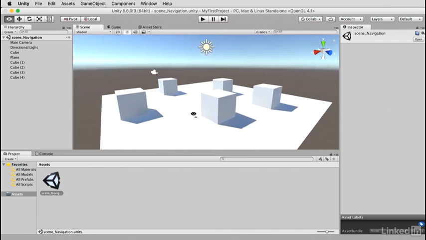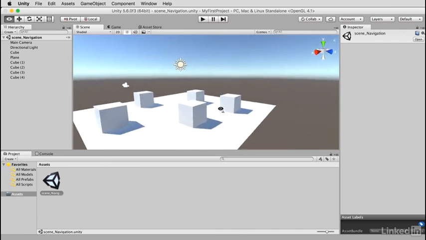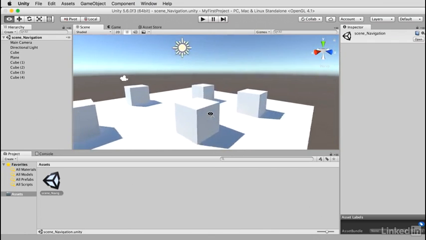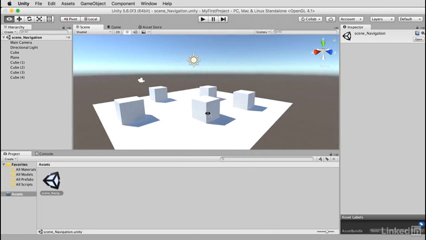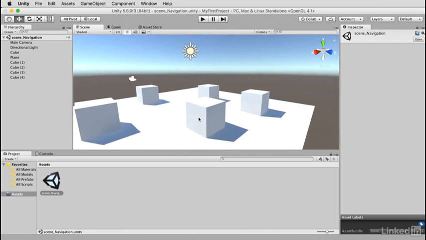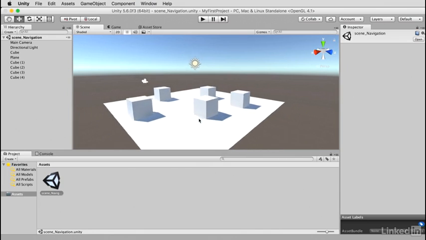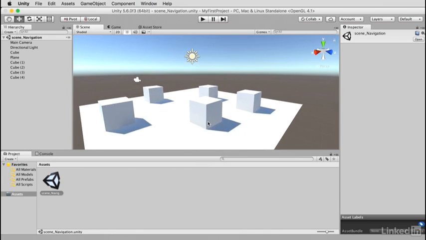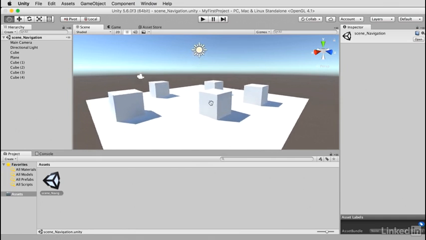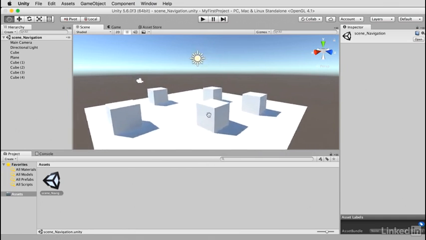So far we've seen the ability to hold down the right button on the mouse to look around. I can use W, A, S, and D to use the first-person controls. I can roll my mouse in and roll it out to zoom in and out. And I can also pan by holding down the middle mouse button and then moving my mouse around.